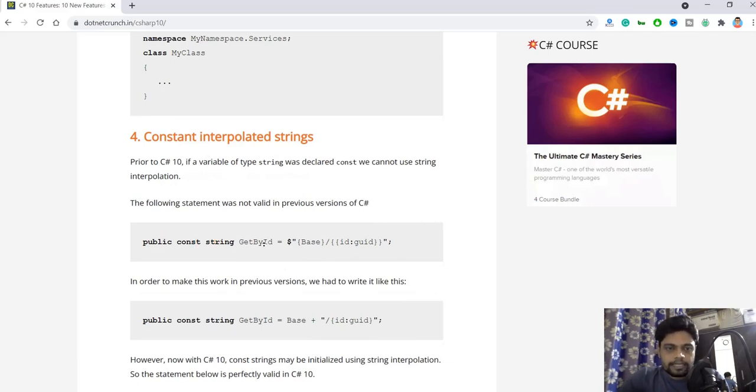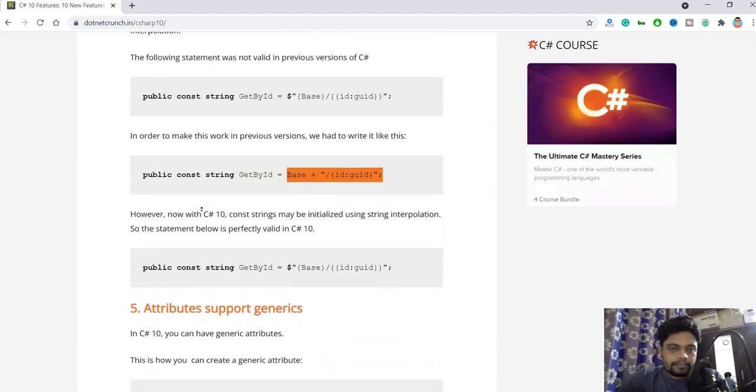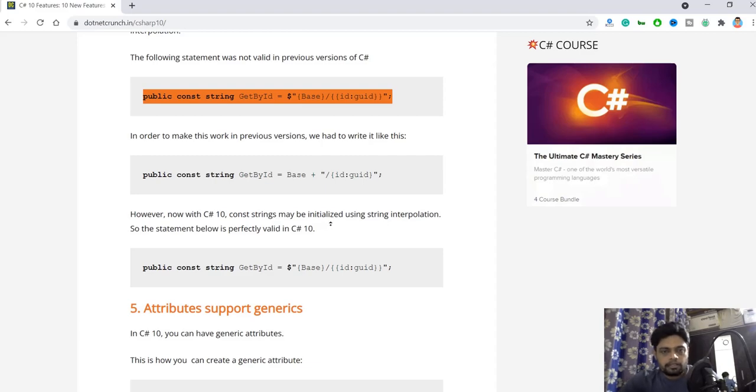this GetById is a constant string. So here the string interpolation won't work. So we used to do it like this if we wanted to perform any string interpolation or string operation. Okay, but in C Sharp 10, this statement is perfectly fine, and string interpolation is a perfectly valid statement in C Sharp 10.